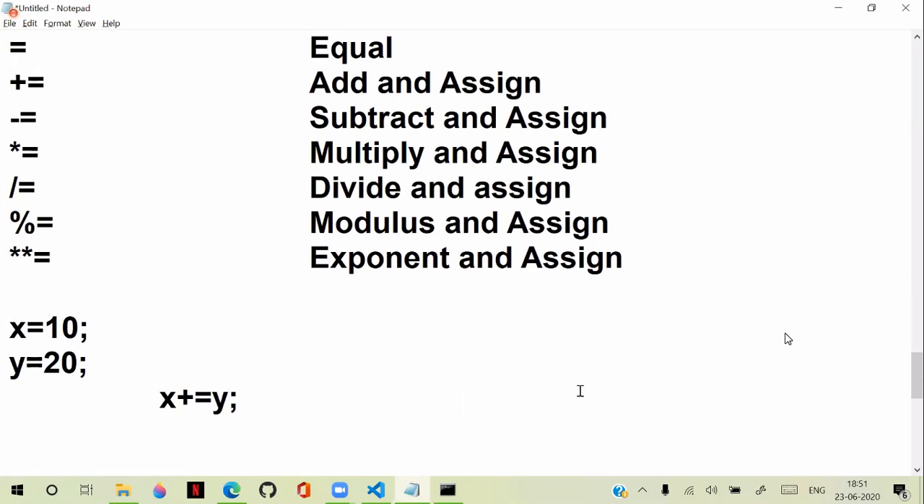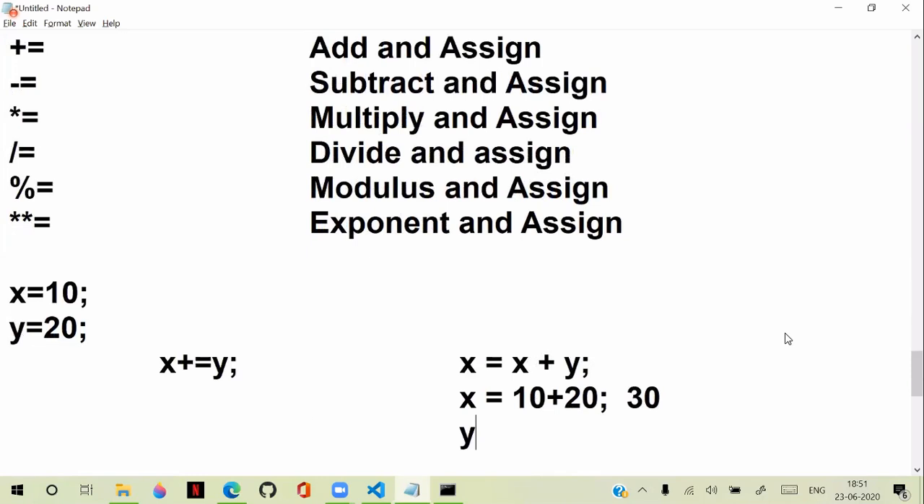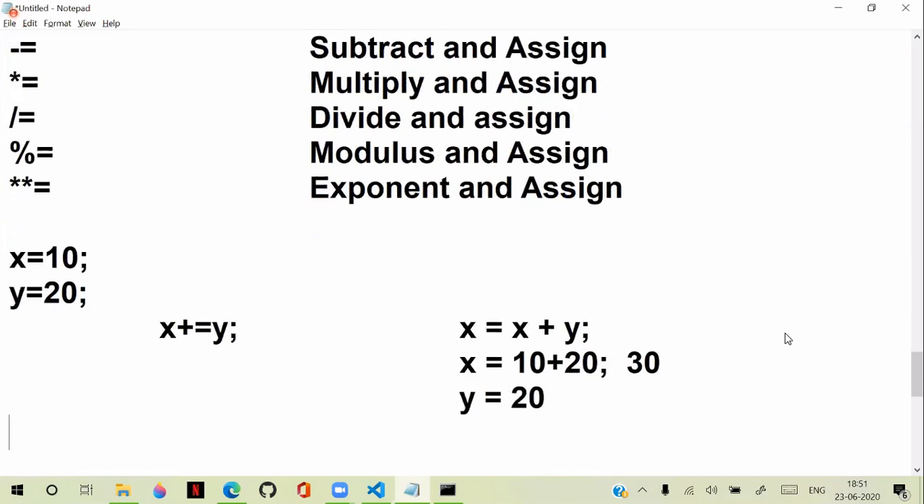What is this point actually? x is equal to x plus y. Understood? That means here x is equal to 10 plus 20, so x equals 30. And y is unchanged. It will be 20 only. Am I right? That is the general thing. Similarly, all other operators also work this way, so no need to explain how other operators are handled.